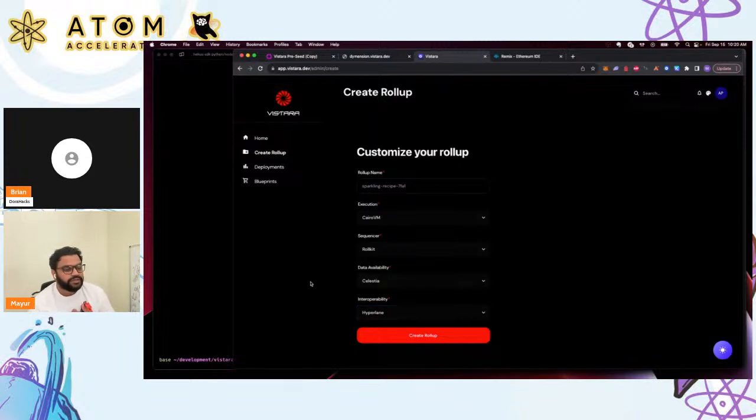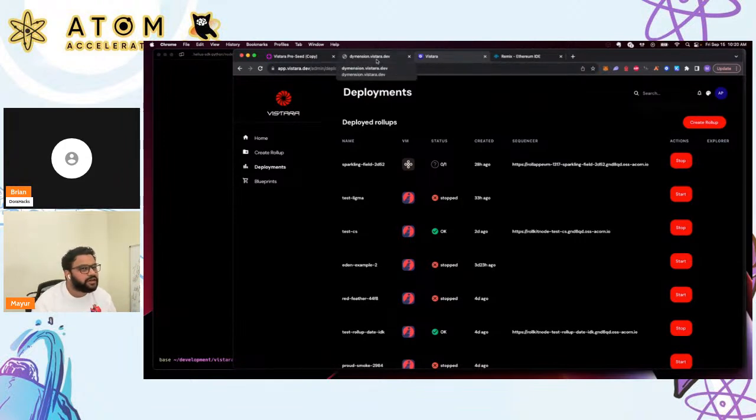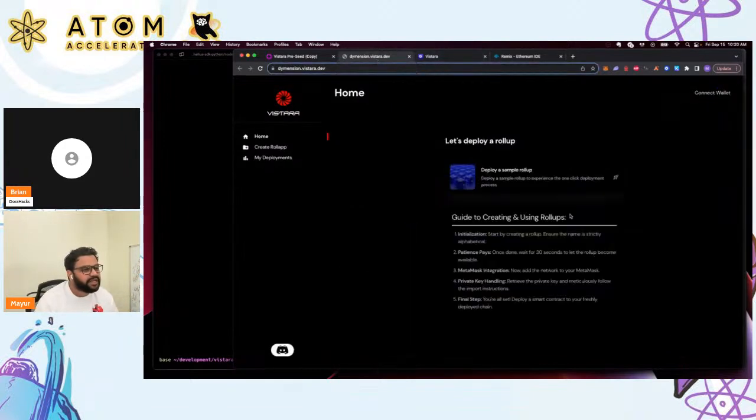So as a developer, you should focus on your smart contract code logic and everything, and you don't have to worry about anything else. So if I could just keep it as is, I should just be able to create a rollup and get it up here within a few seconds, as we will see. But to stay focused on our Dimension and IBC enabled apps, let's just try and deploy a sample rollup.